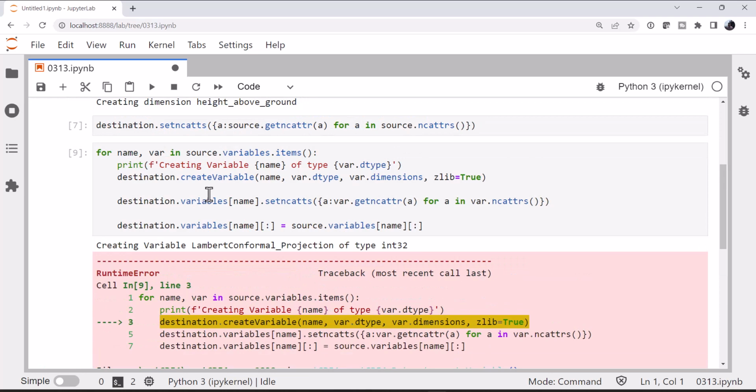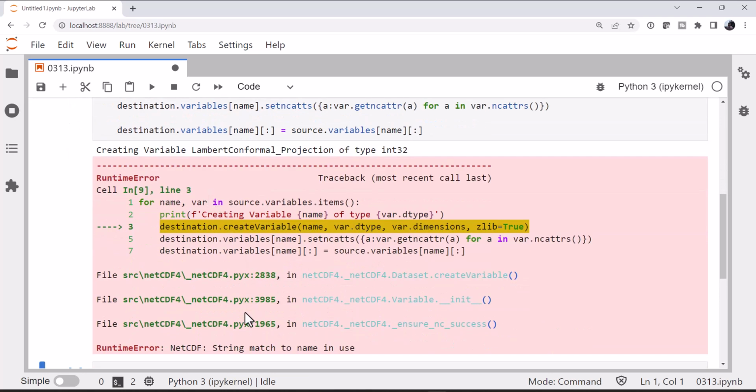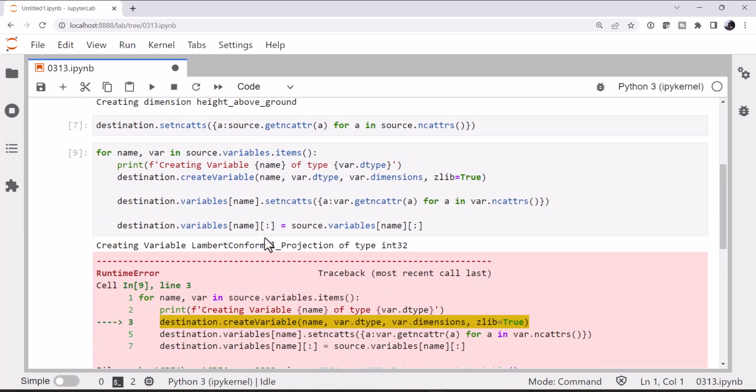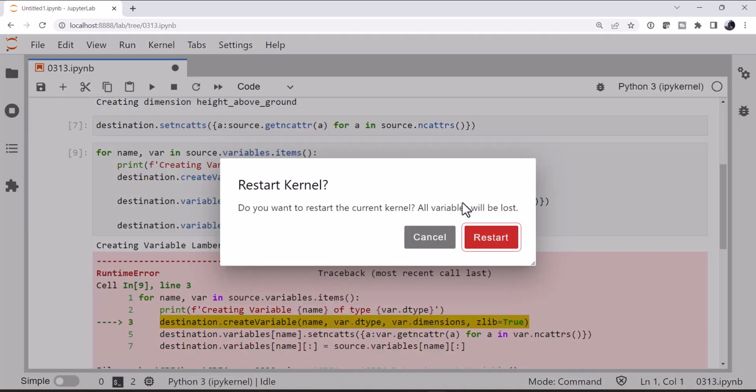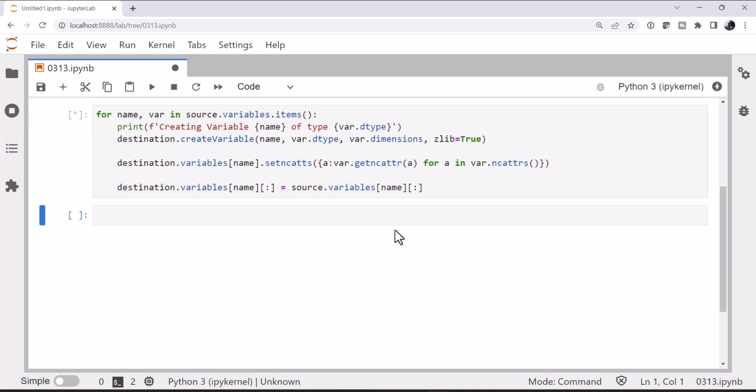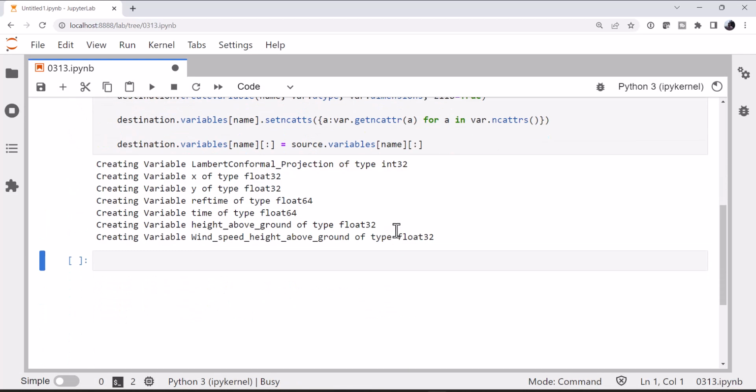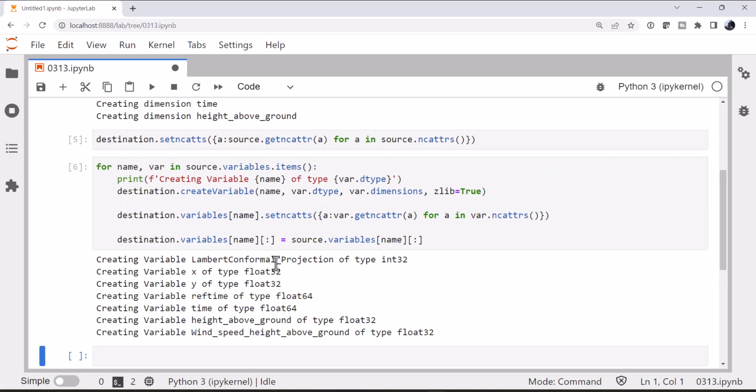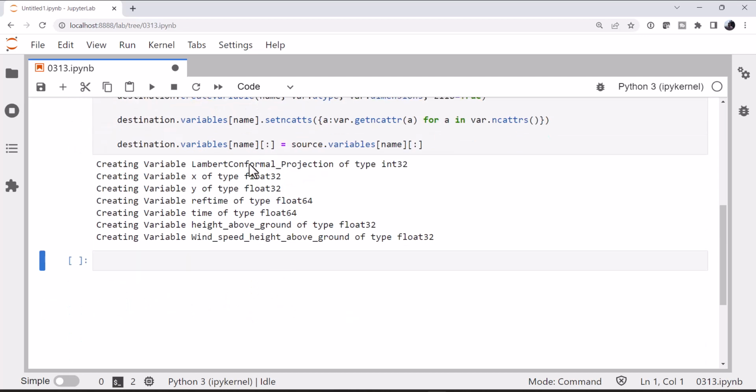Now what's interesting here is I corrected a misspelling, and you'll see we get this odd message, string match to name in use. Well, that's because we've already created this variable before my code failed down here where I put in a misspelling. So we can restart the kernel, or we can close those files. I'm going to restart and run all cells down to this point. And now we see we create our variables projection, x, y, ref time, height above ground, and wind speed.